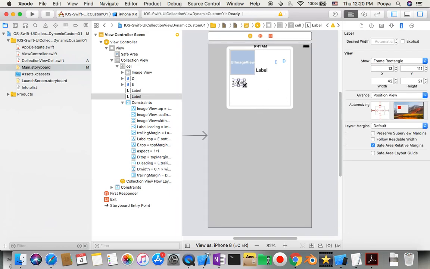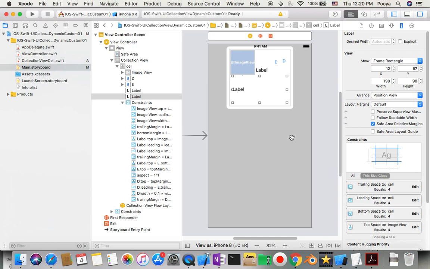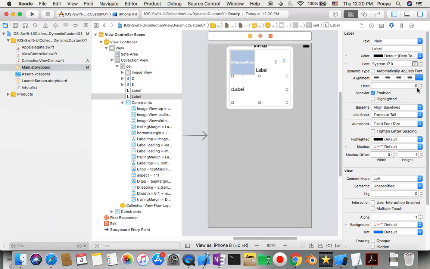And for this label I just say 4 from each side. Okay, and also this one, I'm gonna say 0 lines, so it could be multi-line. But this one, same line, I just make the font a little bit bigger, something like 24. Also I make it center. But this one is right on the left side as well. Okay, so we are good for this.